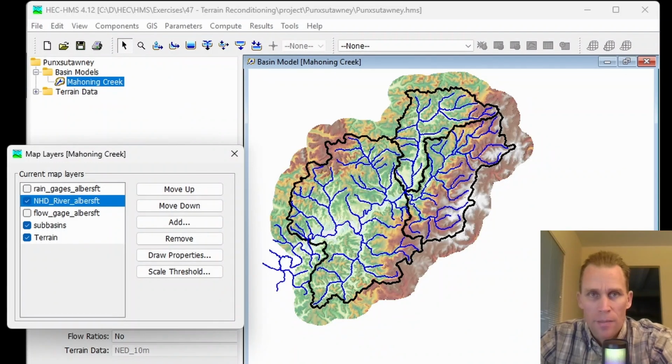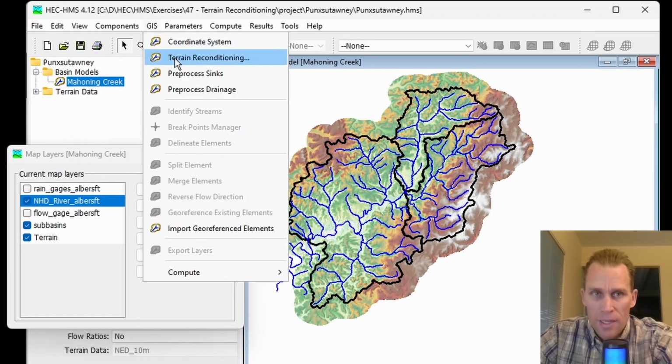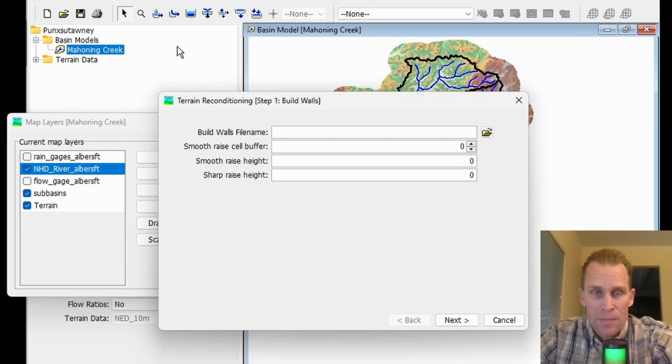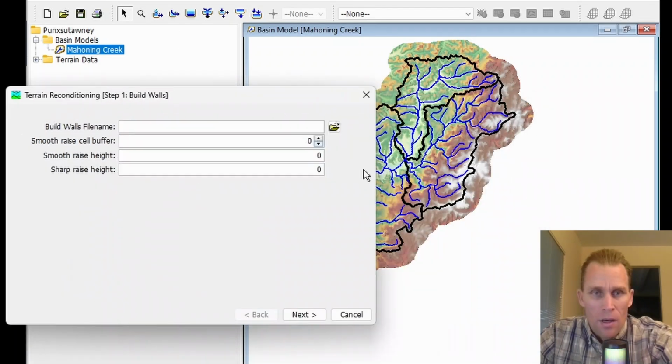This exercise is broken up into 2 separate tasks. The first one is to burn streams only, and then after that, we're going to build walls and burn streams. So the first step is to open the project. Step 2 is to open the base model. Got those done. All right, next up is step 3. Go ahead and click on the GIS tool menu and then click on Terrain Reconditioning. Step 4 is to just click the next button because this is a 2-step wizard here.